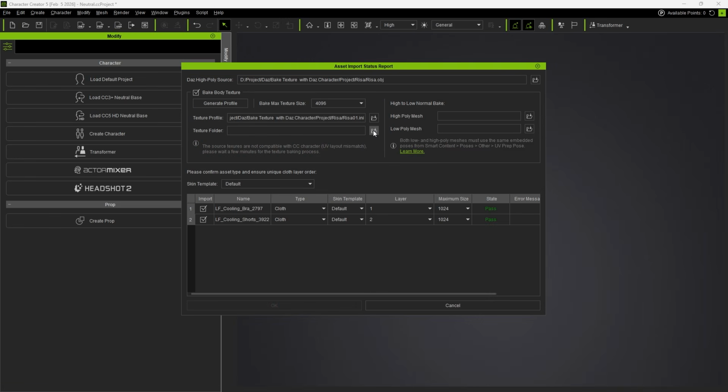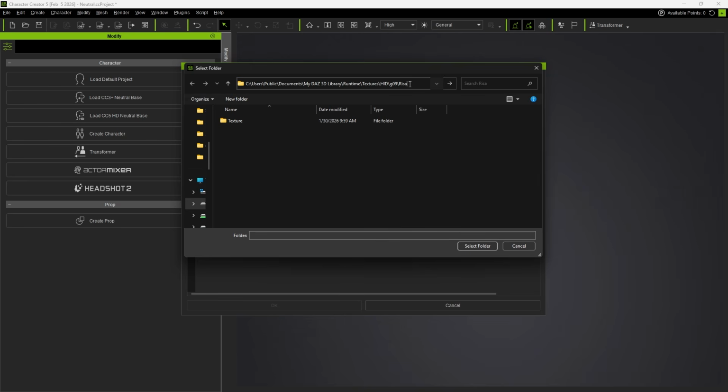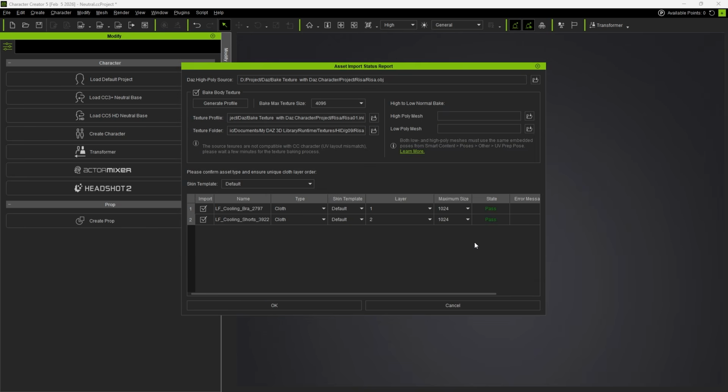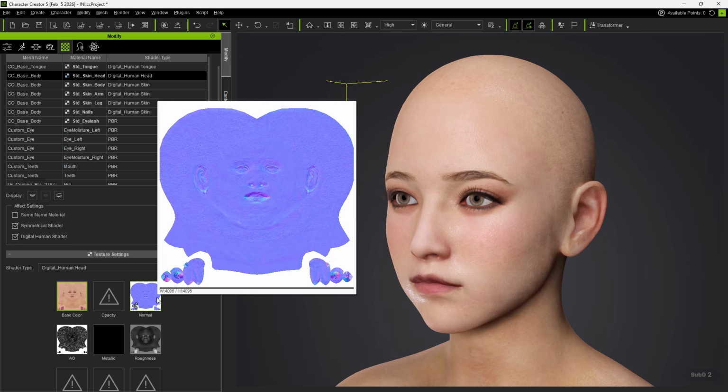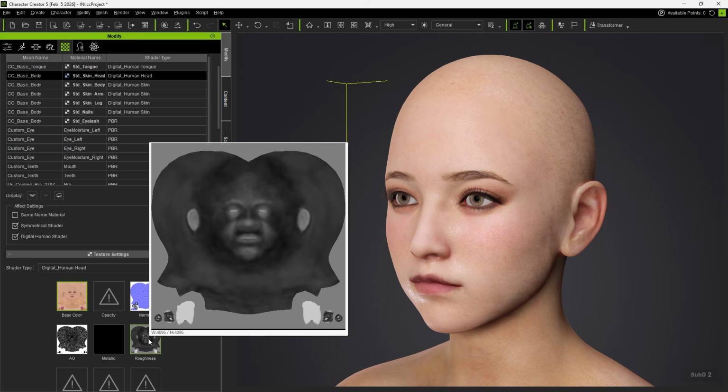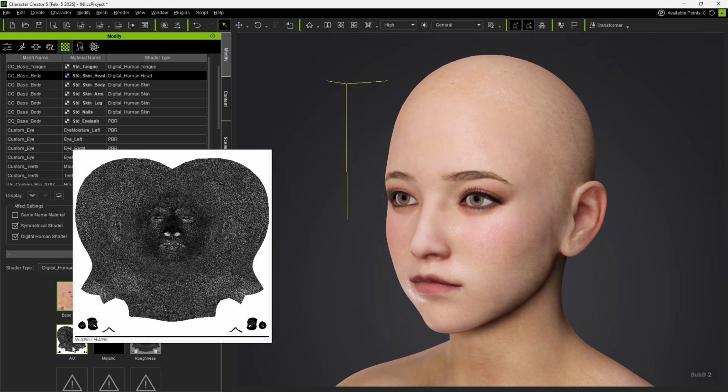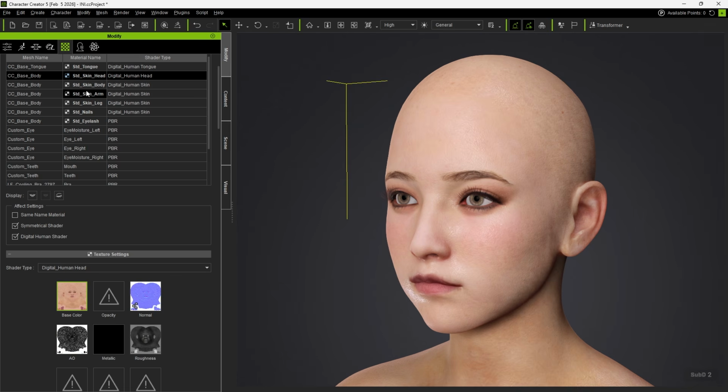After everything is set up, paste the texture folder path into the texture folder field. CC will automatically retrieve all the textures from that directory. Once that's done, click OK to finish the import. You'll now see that all textures, including normal, roughness, and AO, are successfully transferred into CC using INI settings. By using this method, you can make sure that every texture is correctly applied to the appropriate body part.